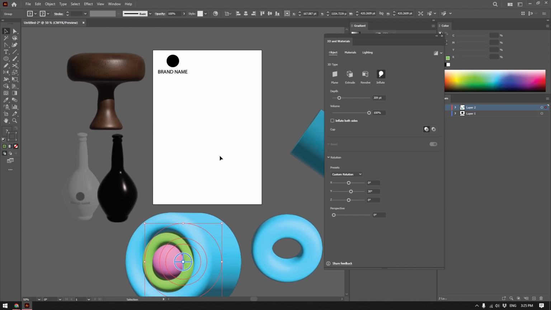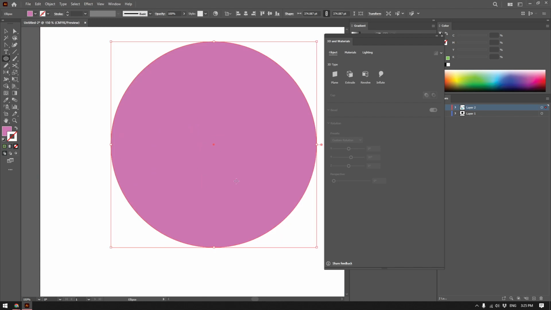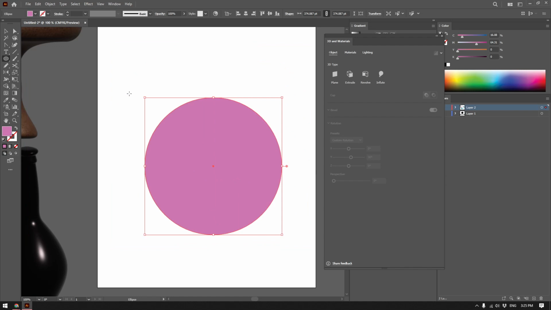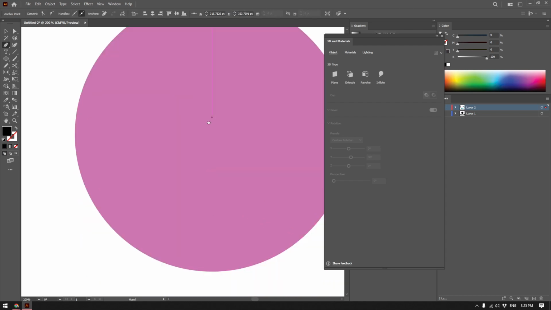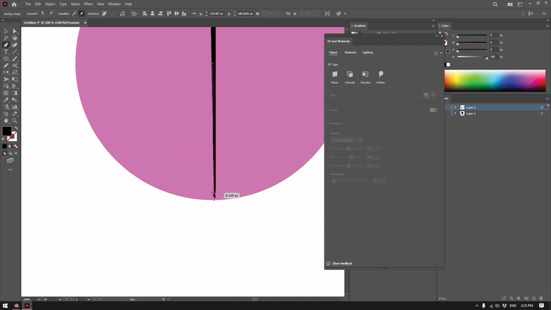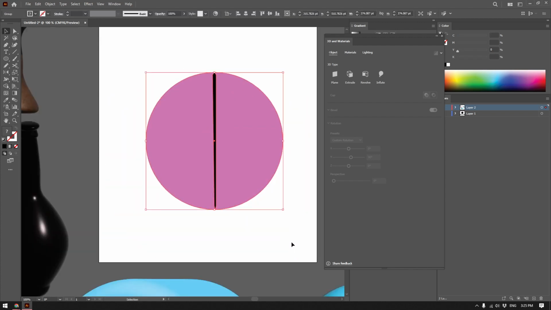Okay, one more thing I want to show. Or let's say, what if I only want to inflate a specific side? The center part, I don't want to inflate it. No problem, you can do that also. Create a new layer with black color. Let's say this part here. Create a black color shape like this. Put it like this. Group them together.